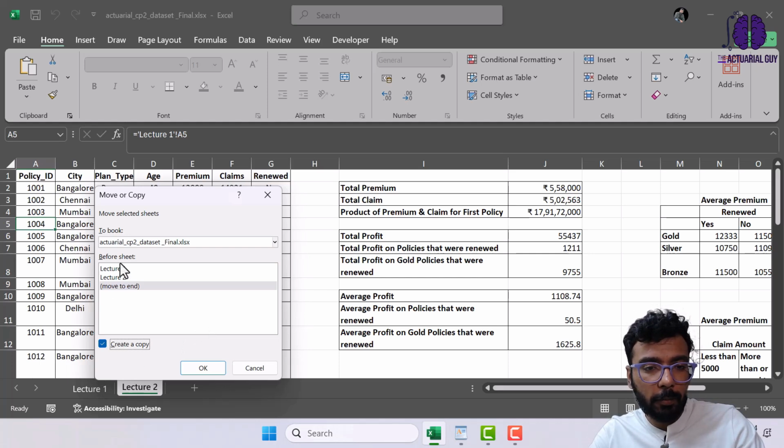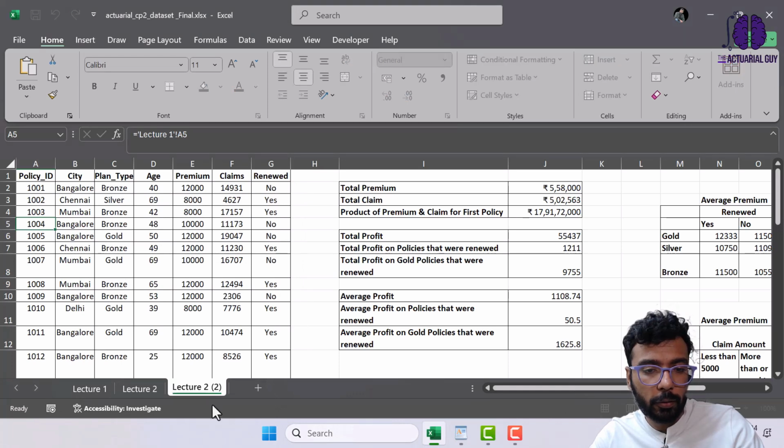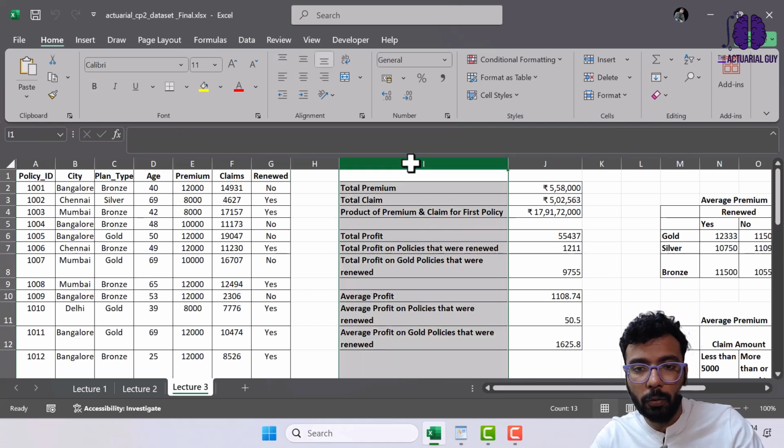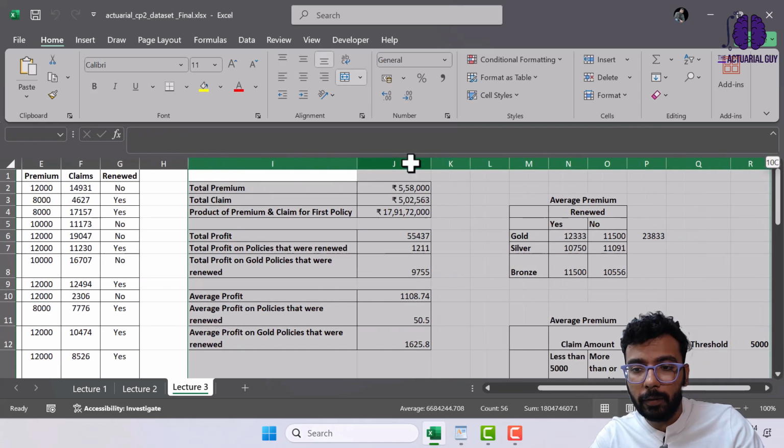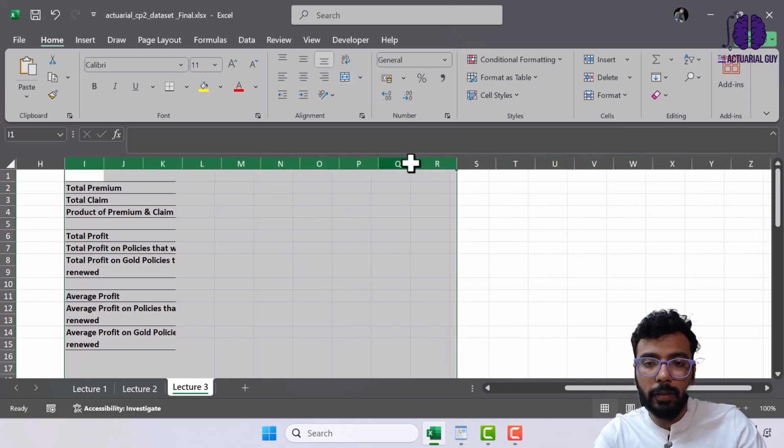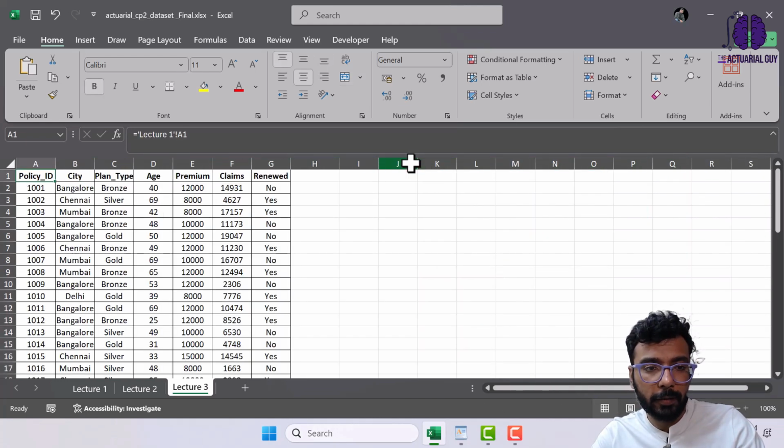Otherwise it will just get moved. This same function is used to move a sheet to another Excel workbook, but right now we are just using it to copy. So you check create a copy, and then you have lecture 2 (2). Now you have lecture 3, which is an exact replica of what we had in lecture 2. And you can just remove these columns by pressing control minus.